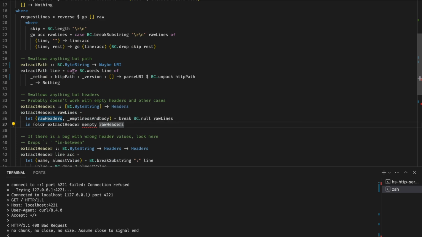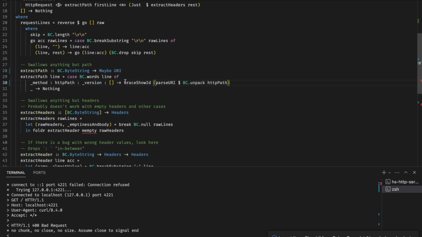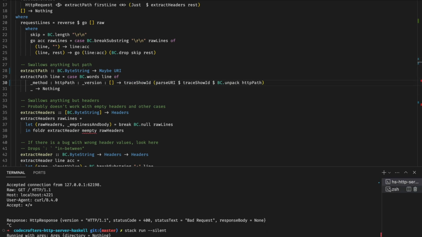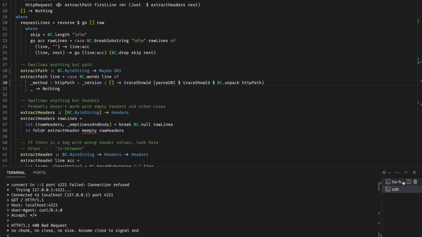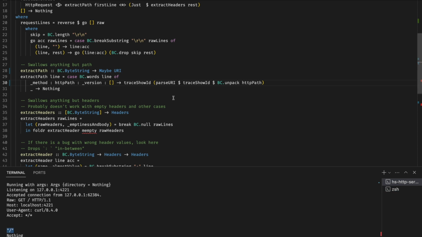Is the parse URL not working? We didn't test it, so let's show it, the before and after for the path. To run it again, send request, the root is / and then it says it's nothing.